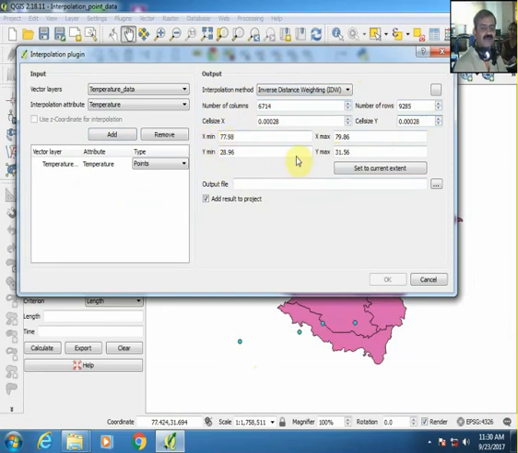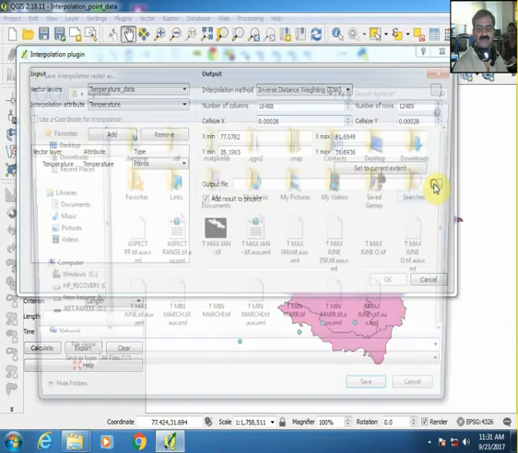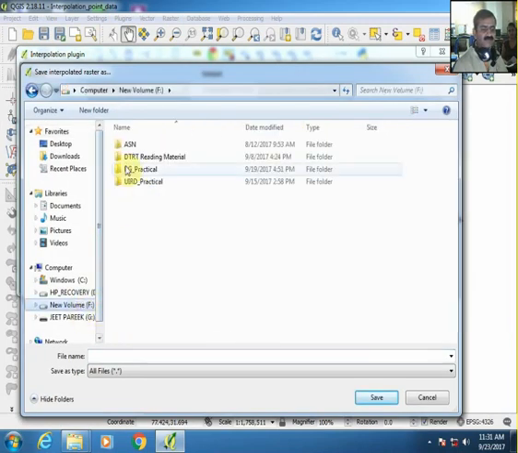Then the extent you will have to give in terms of latitude and longitude. You can also set the current extent. So the current extent has slightly changed, and the cell size has also changed, you can see. It would be good to again give it 0.0028 and 0.0028, right? And now give the name to this file which would be created.